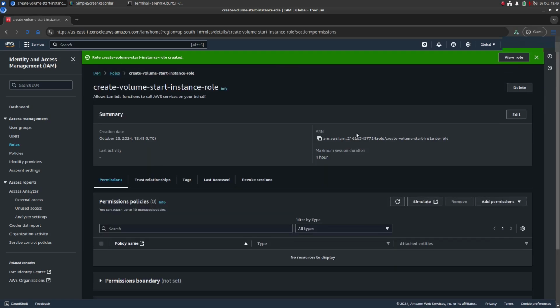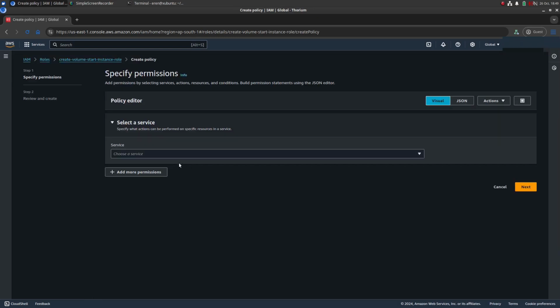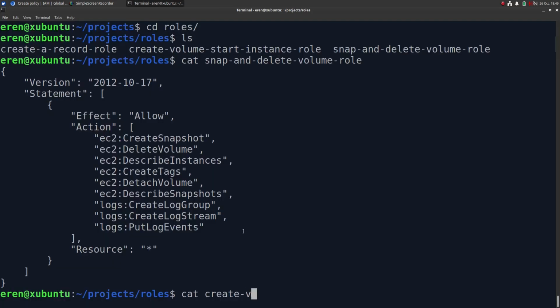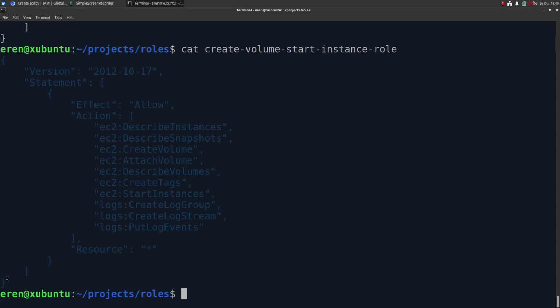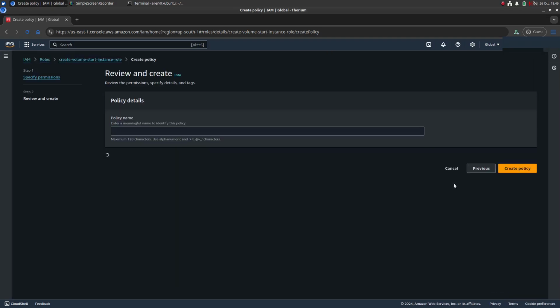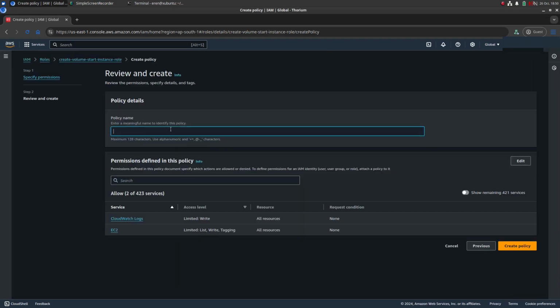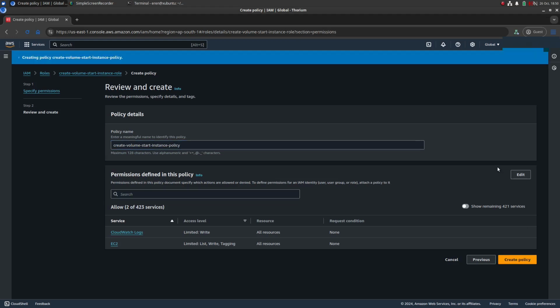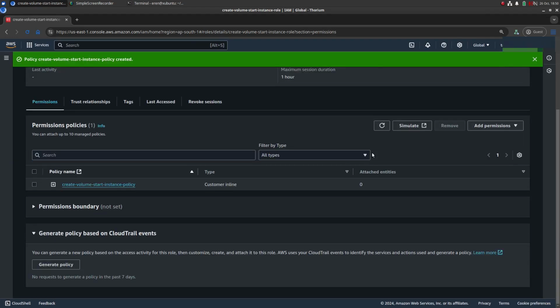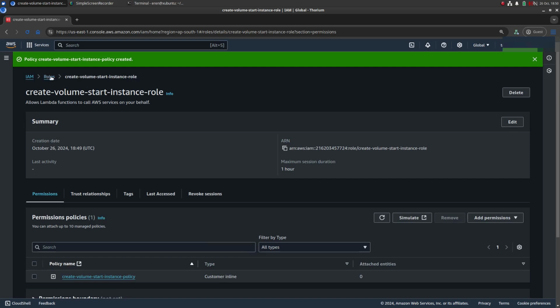Click on add permissions. Create inline policy. Click on JSON. Clear all the JSON here. Copy the policy from the blog. Paste it here. Click on next. Give the policy name the same as the role name, like create volume start instance policy. Now that we added permissions for this role also, let's move on to the last role.